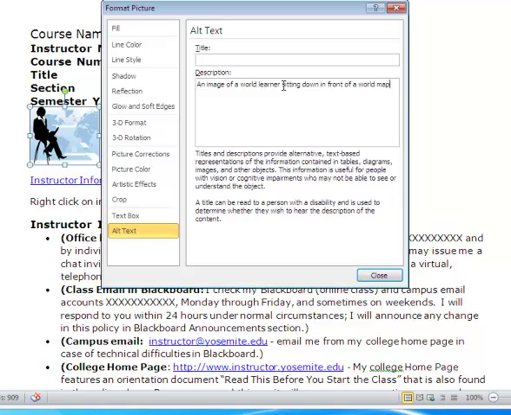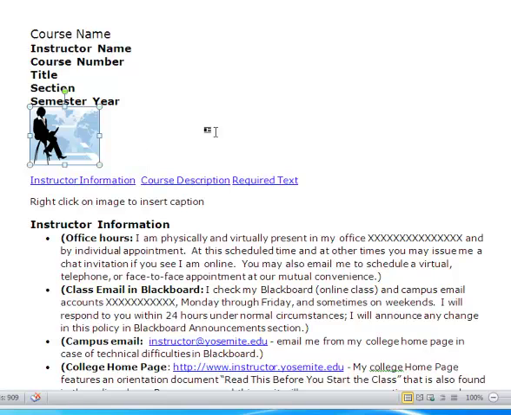Now it says descriptions of images should be limited to approximately 20 words or 120 characters. Now with charts and graphs, you might need to require and use longer explanation. Once I'm done with that, I can close that, and you will not see that description, but if a screen reader went over that portion of your document, it will read that back to the student.